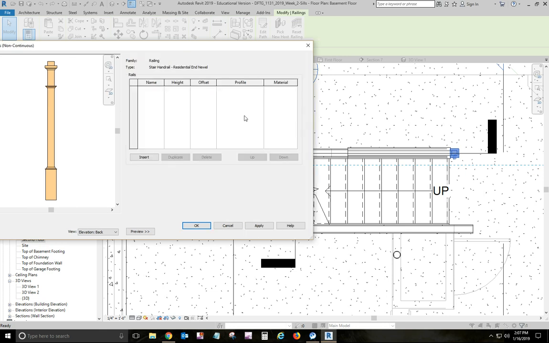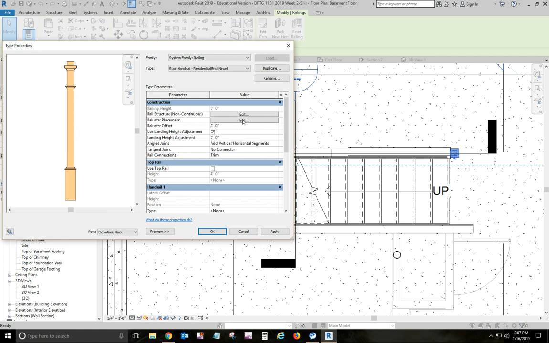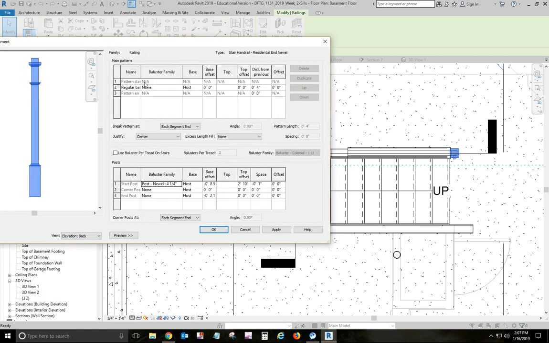So in my rail structure, I deleted the railing out of it, and it gives you a warning message telling you not to do that. On my baluster placement, I came up here in the top for baluster family. I said none. And I've got a start post of the newel and then no corner, no end. The base offset is going to change based on where you're putting it in. And I did a top offset of 2'10". That gets it kind of the right height for what the railing is. So after you put it in, you may have to adjust this top spacing.